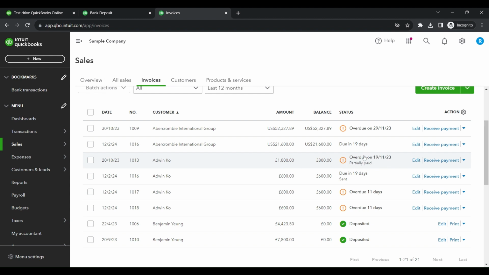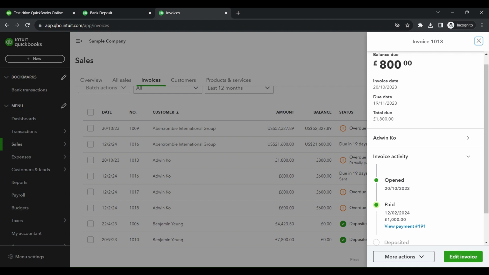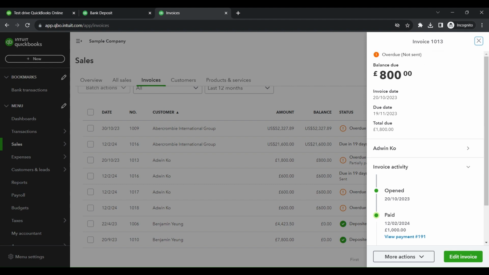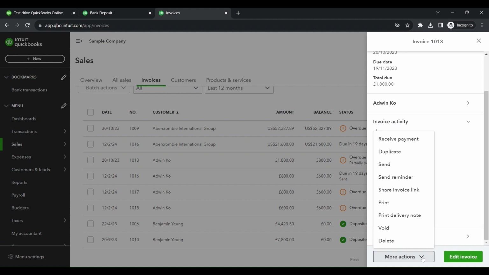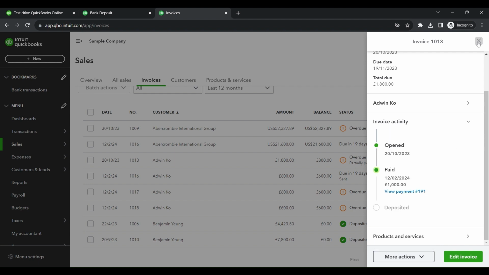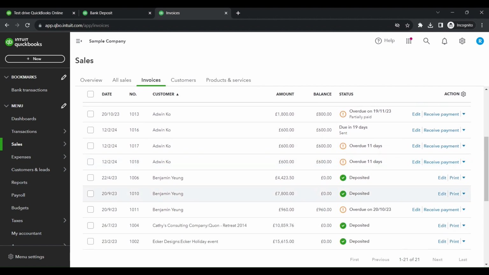So it's partially paid. If you want to view more details about this invoice, you just click on the invoice, so you can see more information about the invoice. You can see it's open, it's paid, the amount they paid is 1,000. So if you want more action, if you want to send the customer a reminder, just click on this downward arrow and select send reminder to send the customer a reminder. So let's see other invoice status in the software.